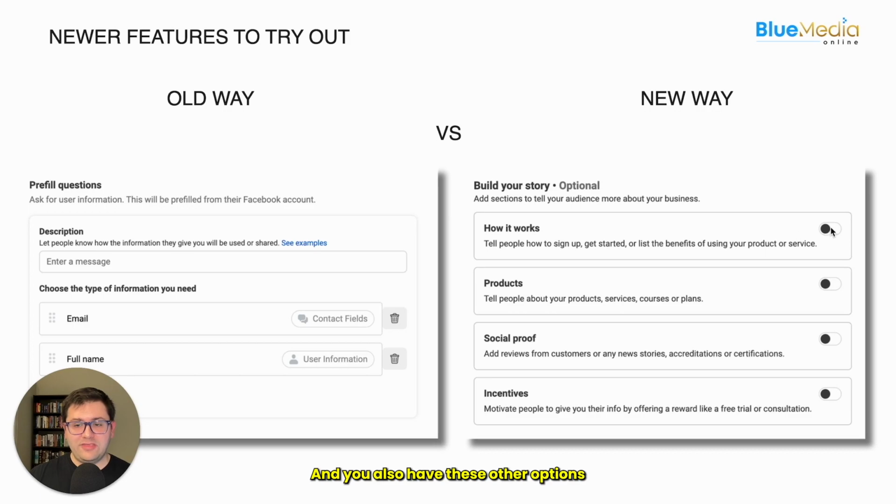And you also have these other options available for you depending on the type of business that you manage. So having some social proof on your lead form can be beneficial. If you have a testimonial, a before and after, or images of your products, different price points, you can toggle these buttons on to really provide more information so people can make an informed decision.